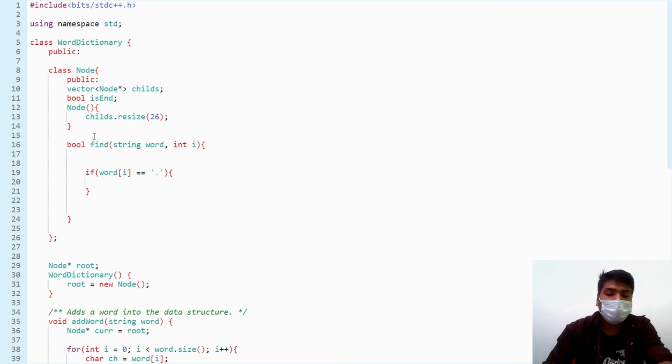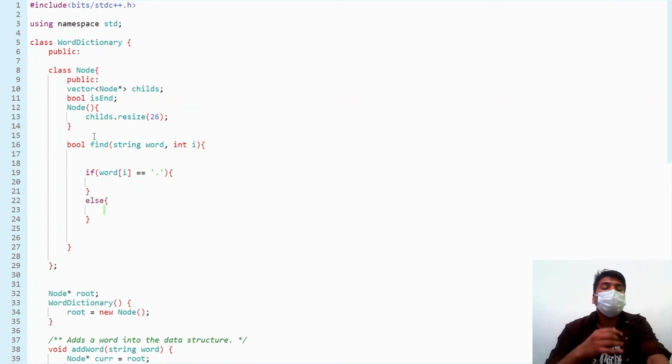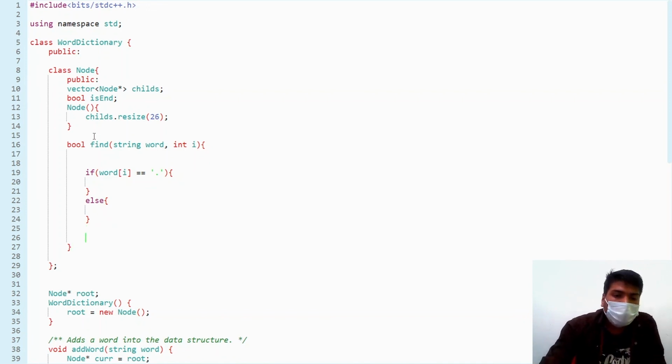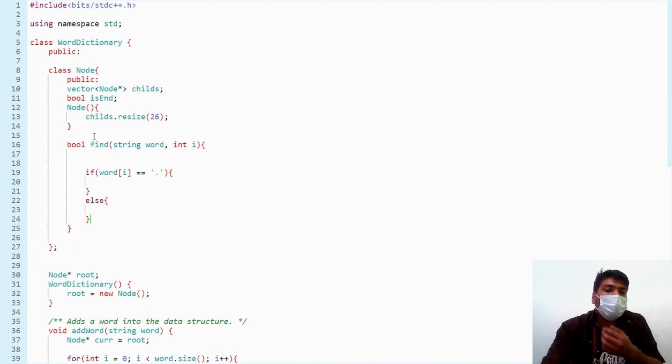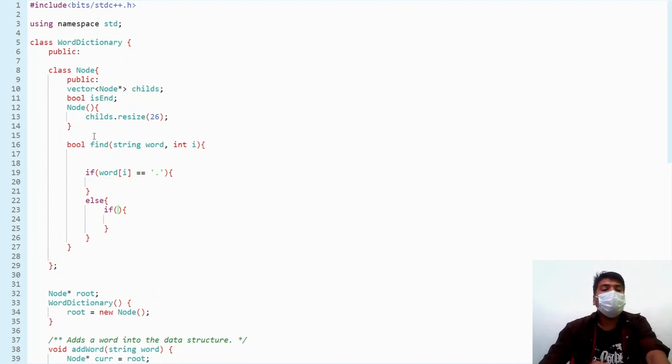If it is equal to a dot, then for that we are going to do something, right? And if it is not a dot, and if it is a simple character, then for that we were doing something else. So here I have two conditions, right? In the second condition, see, if it is not a dot, then what could it be? It could be a null pointer, right?